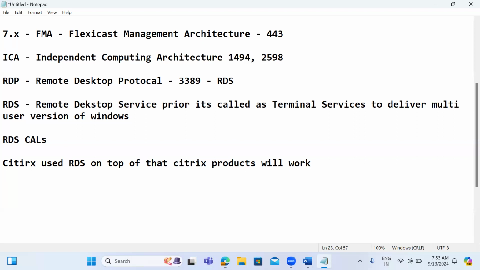But what you need to understand today is that Microsoft RDS is mandatory for Citrix Virtual Apps and Desktops. Previously, even for XenApp, terminal services, now remote desktop services, were mandatory. We don't need to use RDP because Citrix already has a very powerful protocol.